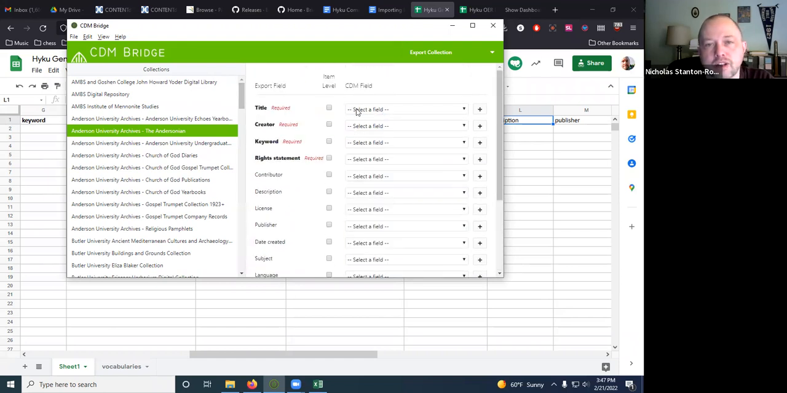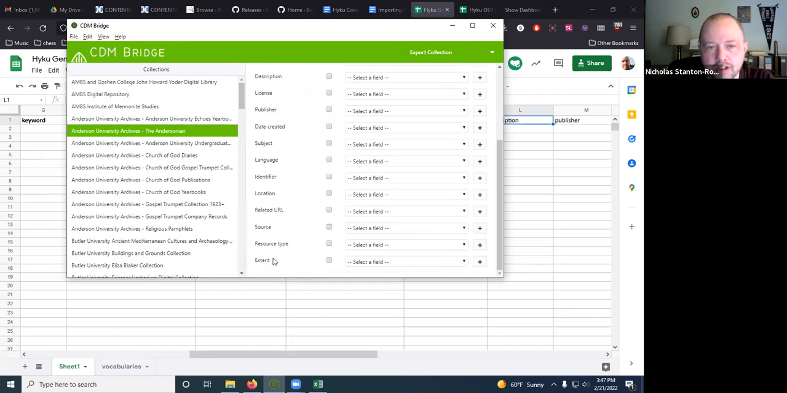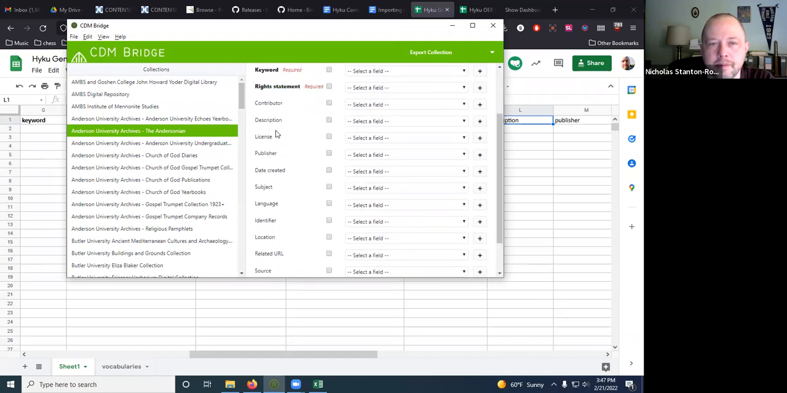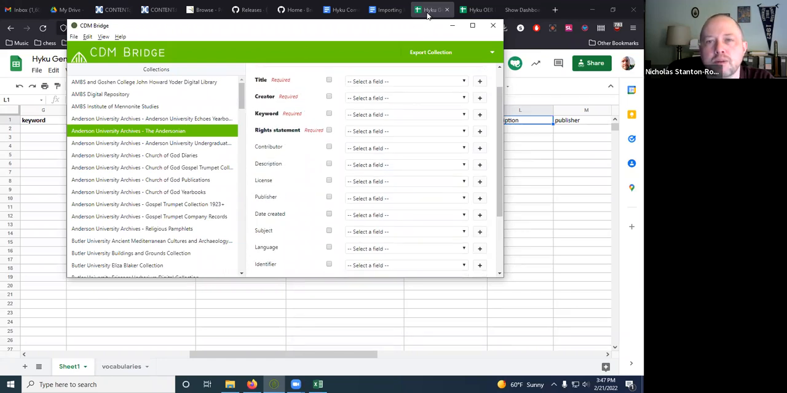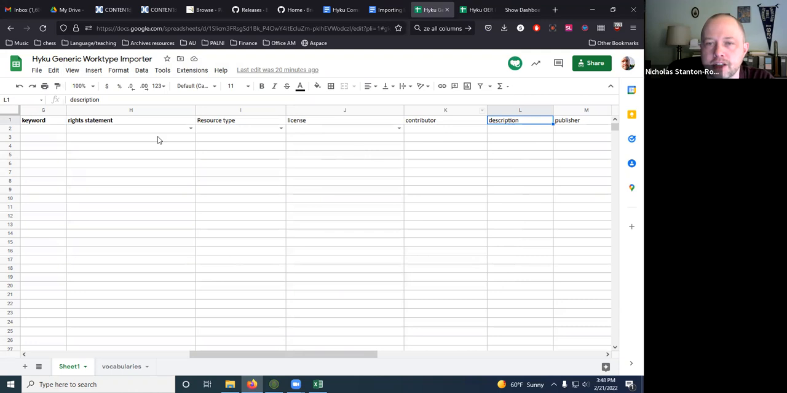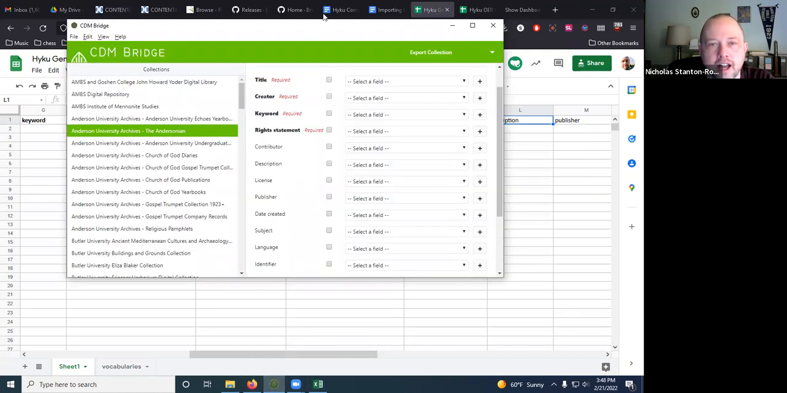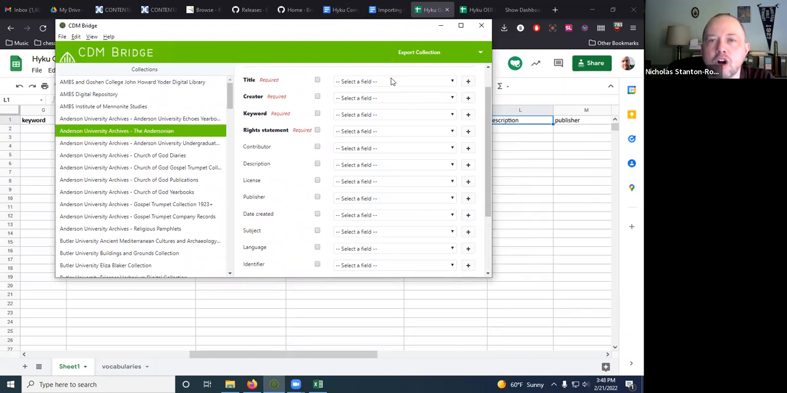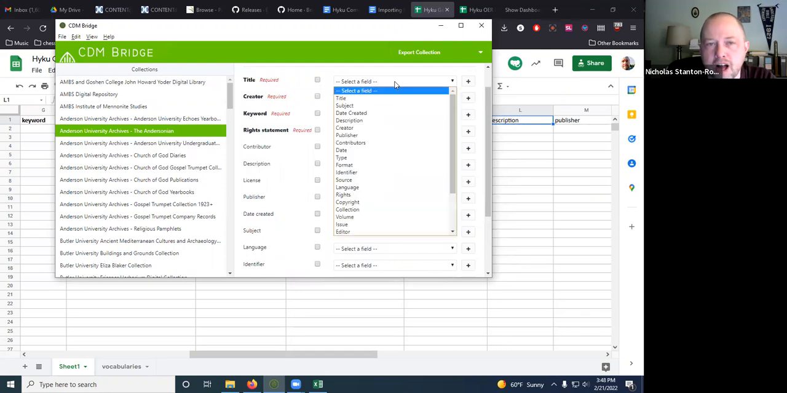Sorry, that's slightly backwards. So you have to choose what will populate each of these fields. These export fields are the fields in Hyku. And you'll see that abstract or summary has been replaced now by description because I made that change. So these correspond to these columns in the generic work CSV, and therefore to what the Hyku system is looking for when you import. Now you have to choose which field from this Content-DM collection will populate that.